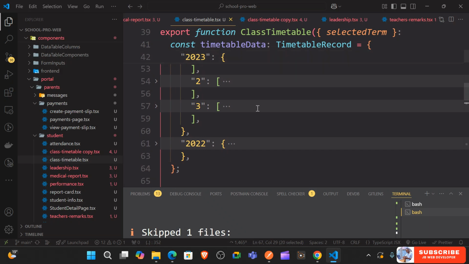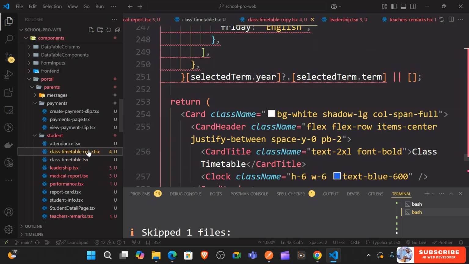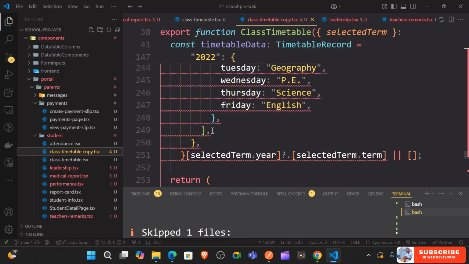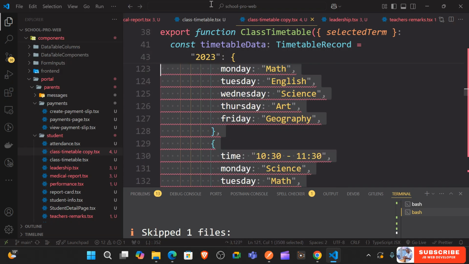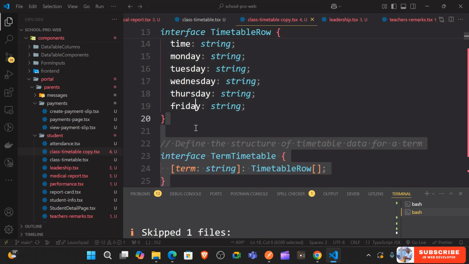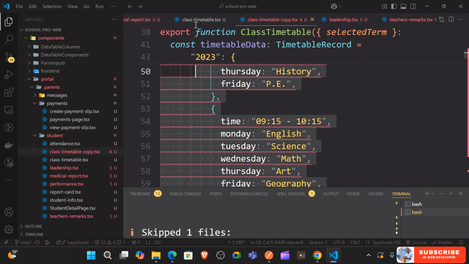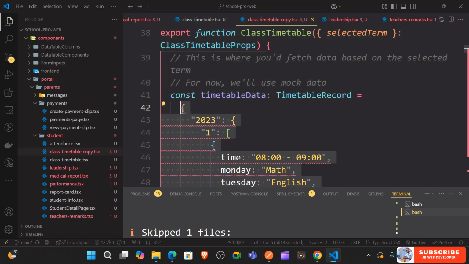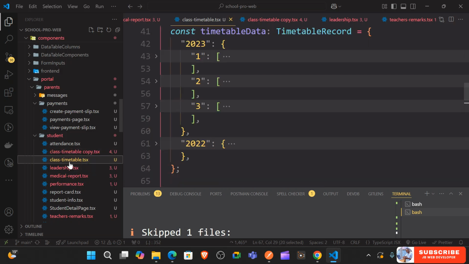So timetable is what we need from this. The only difference is that it doesn't have this attached. So just copy like this, up to here, this object, and then I'm going to bring this object here.